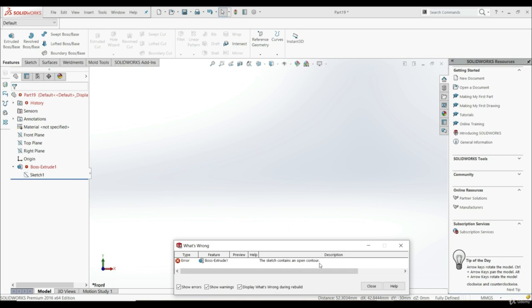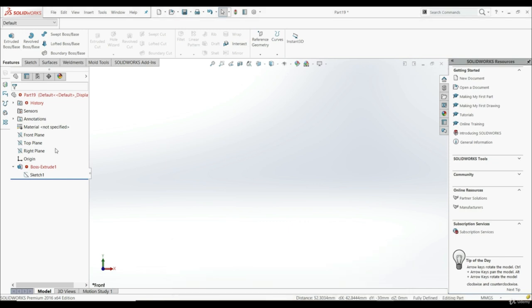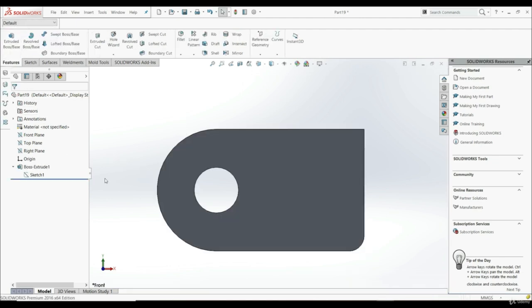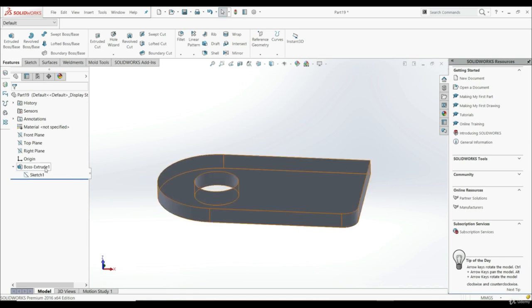What it means is that when you extrude, your sketch must be closed. So it must have a closed contour. So let's close this. Let's go to the sketch again. Let's edit the sketch. Now let's go here and let's choose Extend Entities. And let's extend this line to this point, like this. And now we have a closed contour and our sketch is fully defined. Now we can exit the sketch and our error disappeared. So when you use Extruded Boss/Base, your sketch must be closed. You must have a closed contour, otherwise you will have an error.